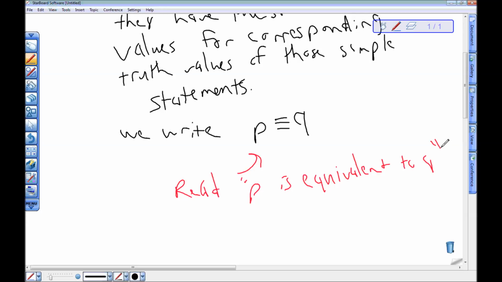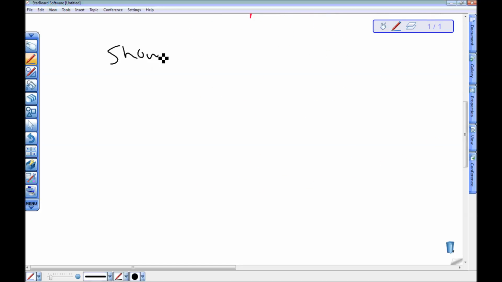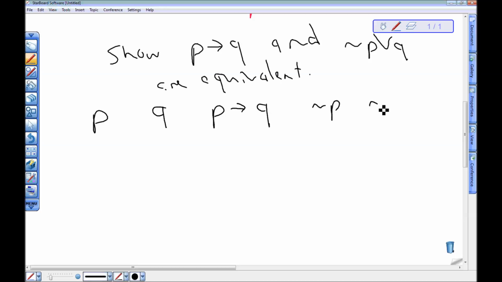All right, so how can I tell if two statements are equivalent? Well, really what I need to do is just make a truth table with both of them, see if they match up. So let's show if P then Q and not P or Q are equivalent. So the way I'll do that is I'm just going to make a truth table. I'm going to have both of these on that truth table, and then when I'm done, I'll just check to see if their columns match.